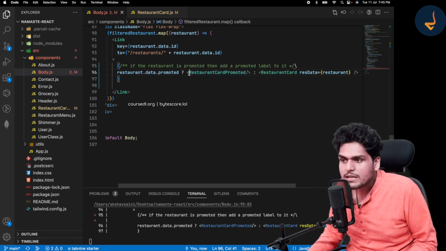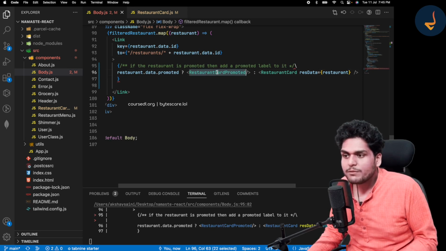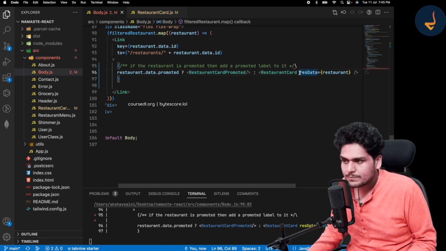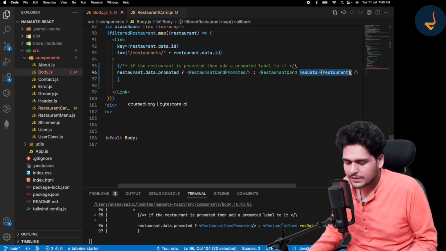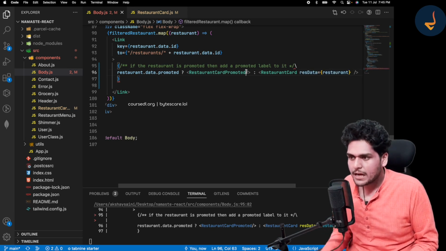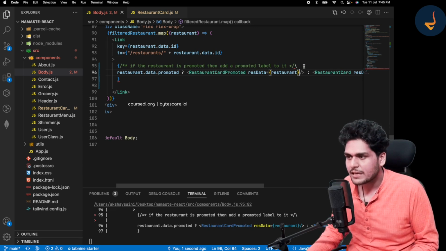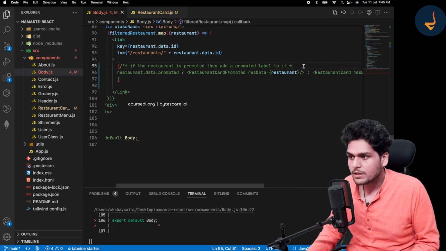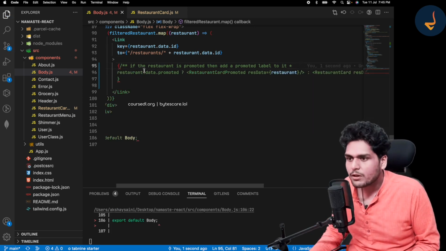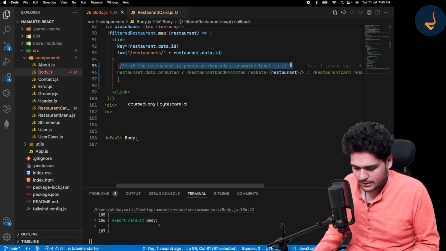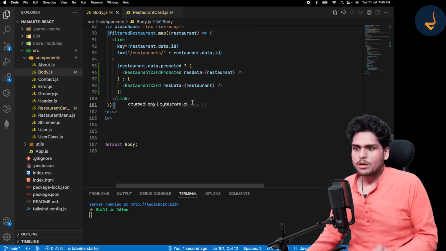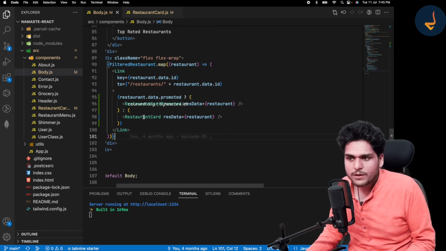Now the problem is that this restaurant card promoted will also need this res data. Over here we have to pass our res data inside it. Let me get rid of this comment, it is just bugging us, I guess. Cool. So let me show you this code once again.